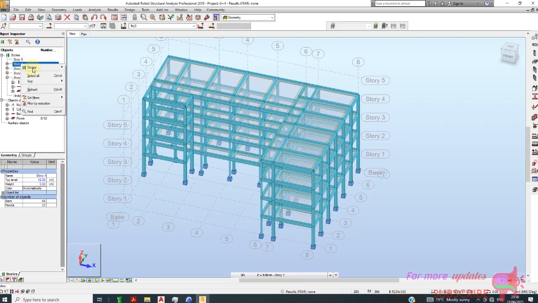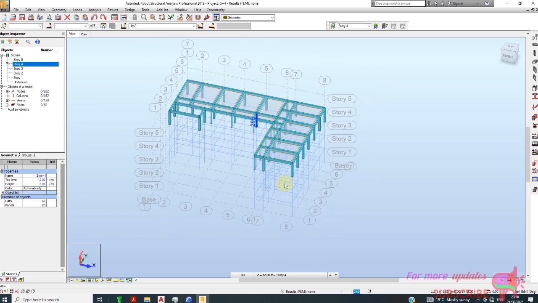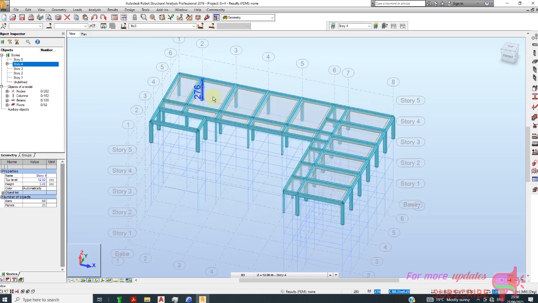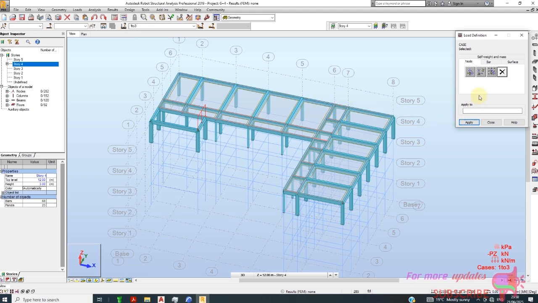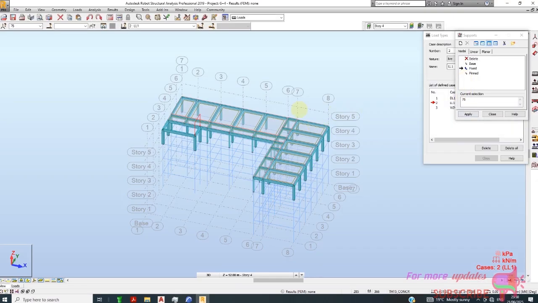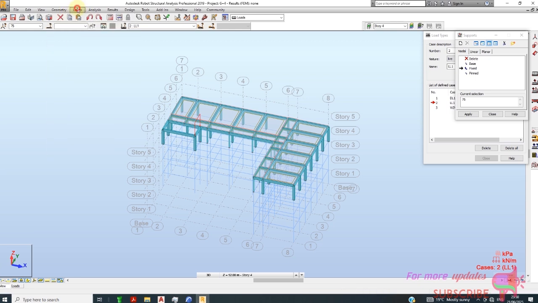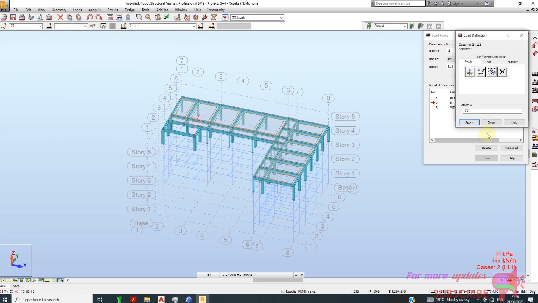I can go and then filter story. Okay, I want to filter story because this one is our roof. We don't have that much dead and live load. So I'll go to load, define load, surface. So I want to change, I'll go to loads, define loads, surface.